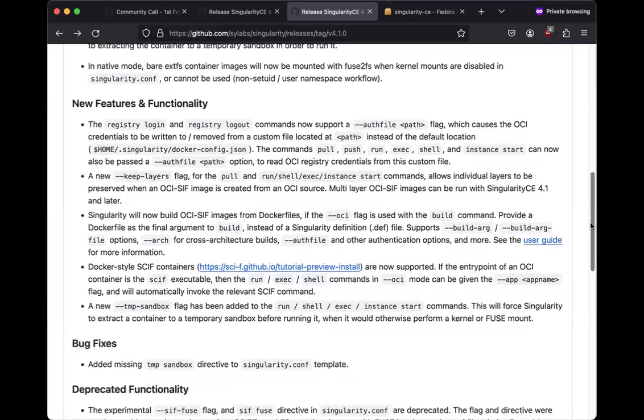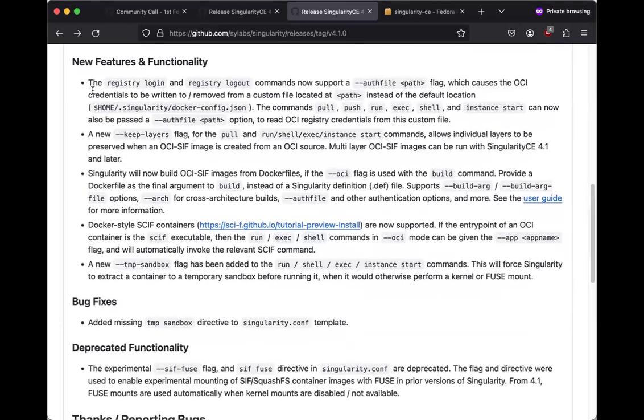There's been some changes to the registry login and logout commands where you can now give an alternative authentication file to store credentials. This is really mostly useful for people who are trying to use Singularity in CI workflows where perhaps they're using a tool which provides credentials in an authentication file that Docker can use or Podman can use. Well, Singularity can now use it too through this flag.